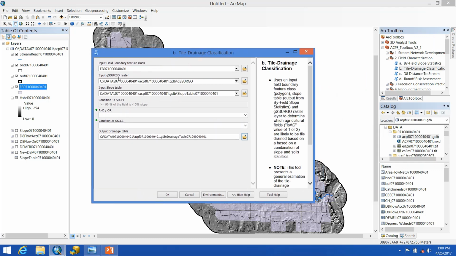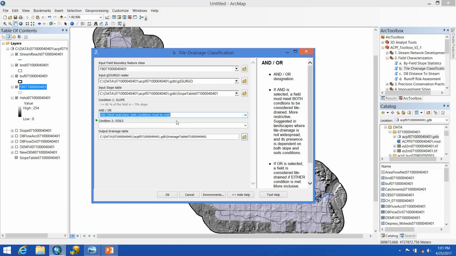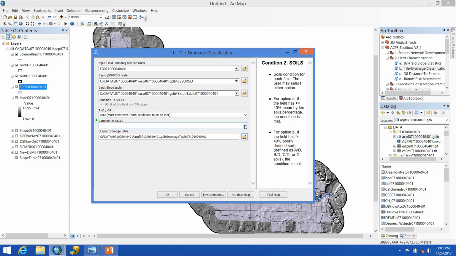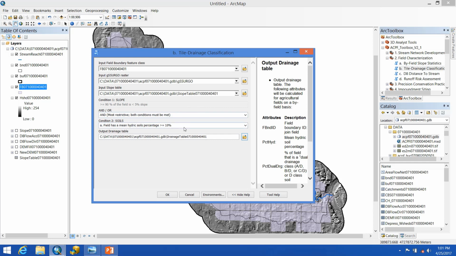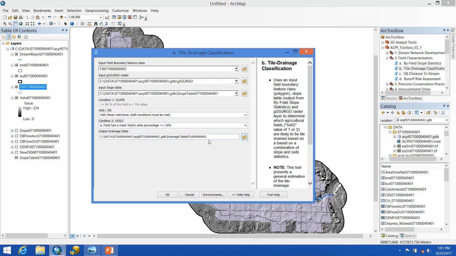The second input is the gSSURGO raster. It's been automatically populated. Third is our slope table. There it is. And then we have our conditions and logic gate. The first condition is never going to change. It's always going to be that at least 90% of the field has less than 5% slope. Then we have our logic gate. I'm going to choose AND in this case to be more restrictive. And then condition 2 of the soils, I'm going to go with hydric soil percentage must be at least 10%. You'll use your local knowledge and other resources to make these decisions. And then we have our output automatically populated, going to the right place, so we hit OK.